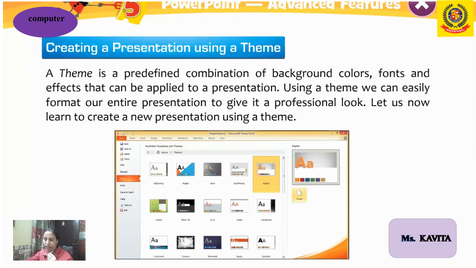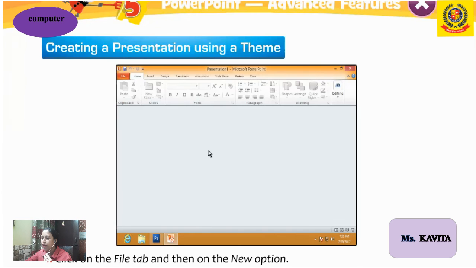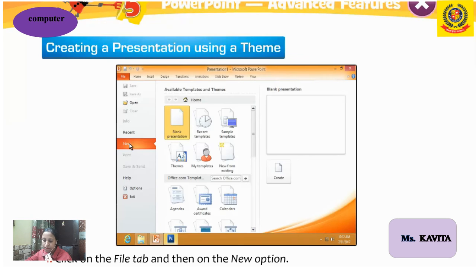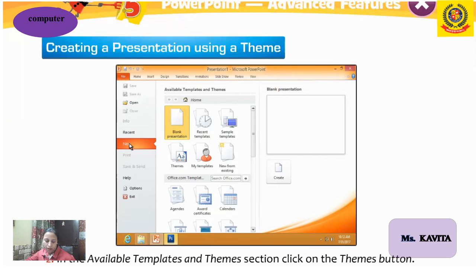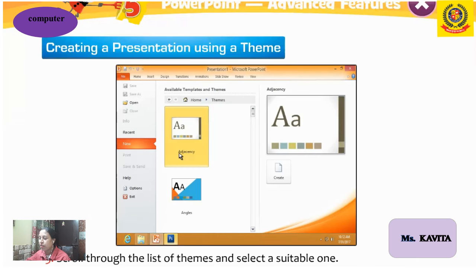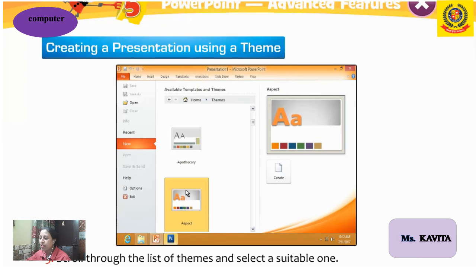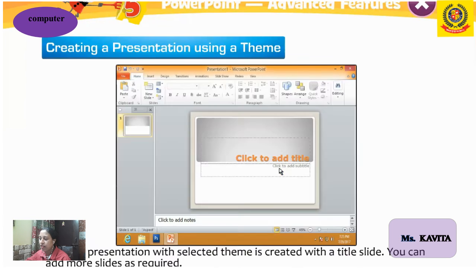How you can create a presentation using a theme, I will tell you. Click on the File tab, then click on the New option. In the available templates section, click on the themes button. Scroll through the list of themes and select a suitable theme. Now click on the create button. I will explain it practically also.